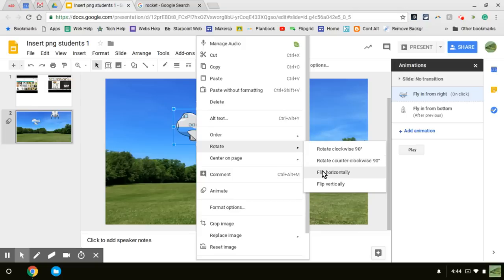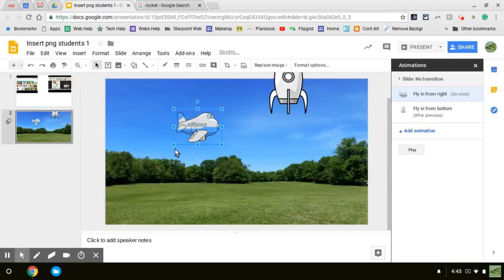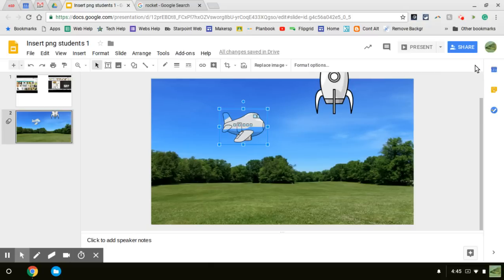I'm going to flip it horizontally and watch what happens to the airplane. It's facing the other way. So there's a little trick that you can do. I'm going to X out animation. And that slide is done.